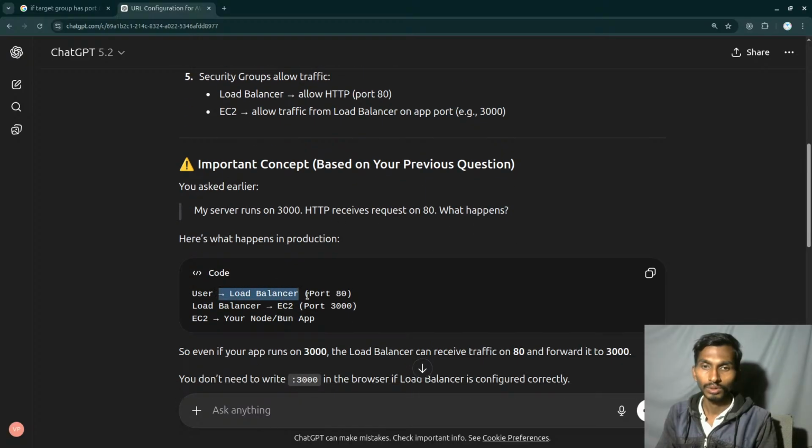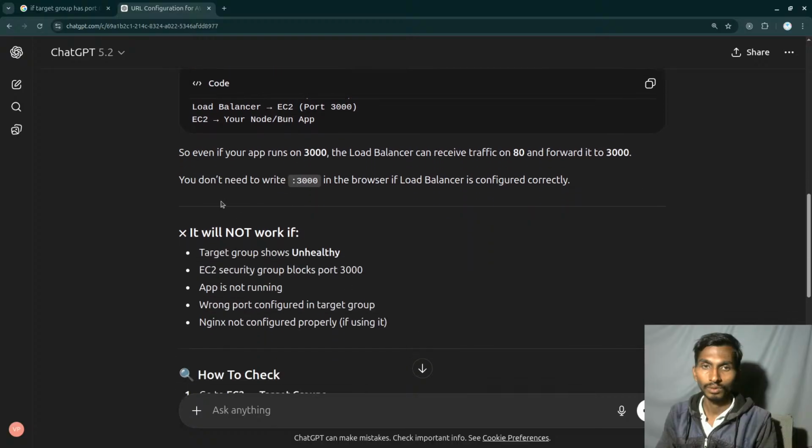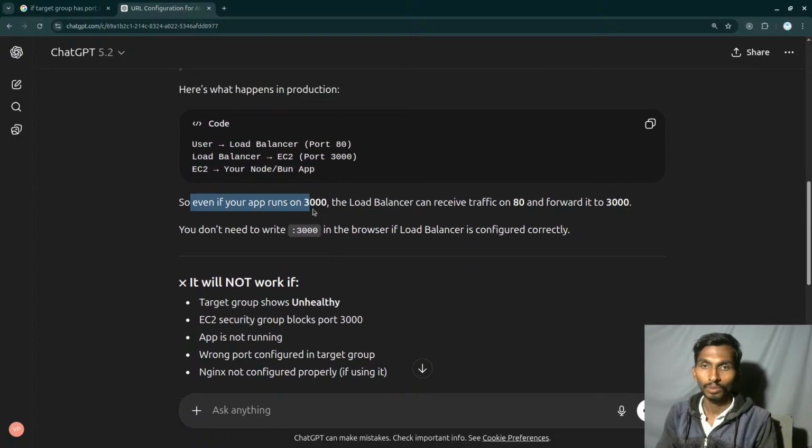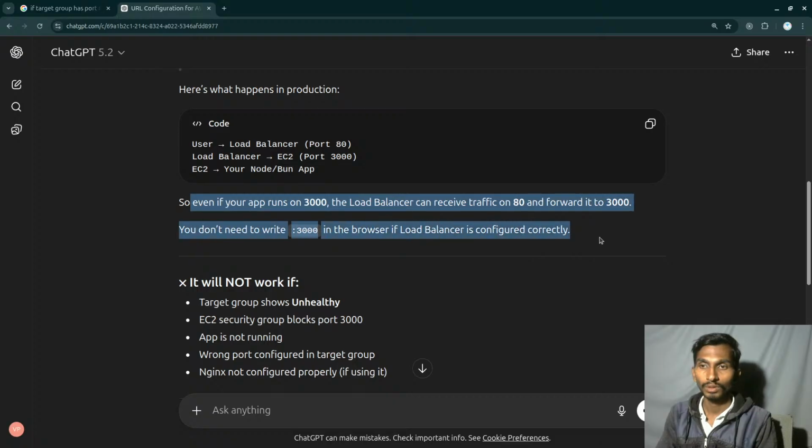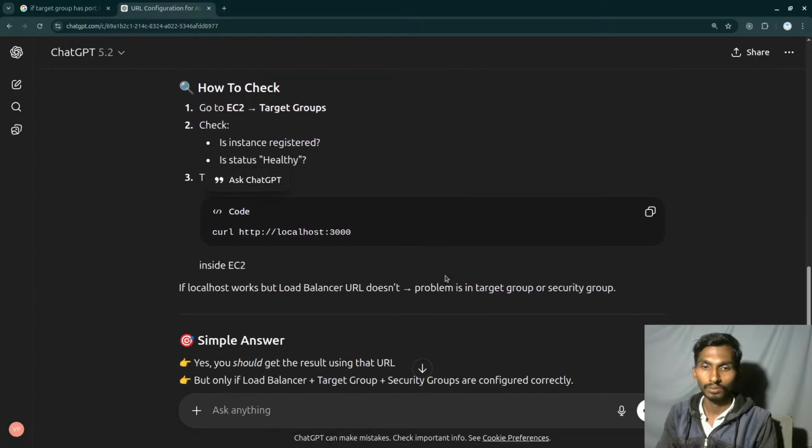So the user hits the load balancer on 80, the load balancer goes to EC2 on 3000, and EC2 runs your Node application. So even if your app runs on 3000, the load balancer can receive traffic on 80 and forward it to 3000. You don't need to do anything else in the load balancer. Okay.